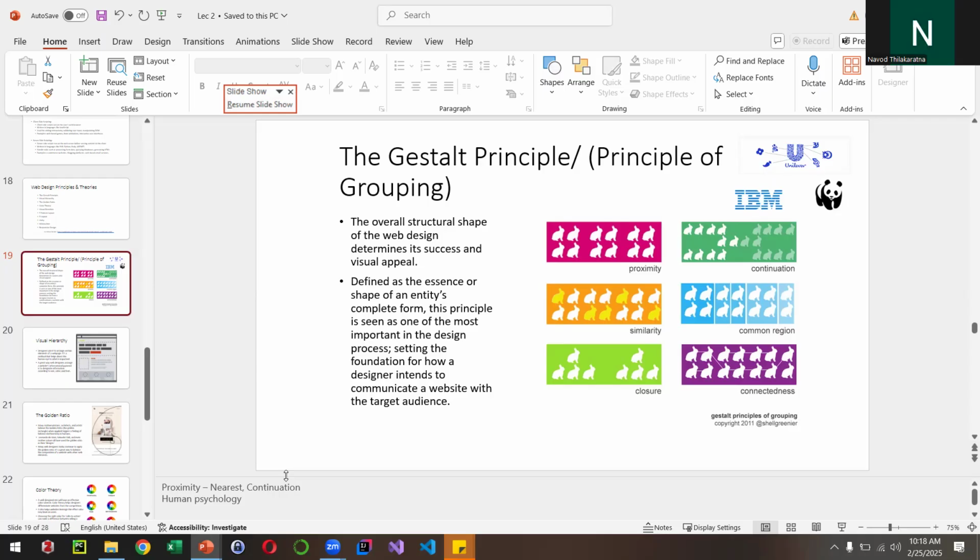I won't ask about these things later, so remember this core concept. The example that I have explained to you is called the principle of grouping. It means grouping the content or the elements in the layout of the website according to how users are going to interact with the website. That's the idea.